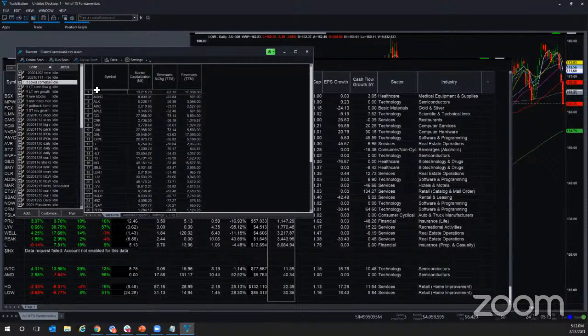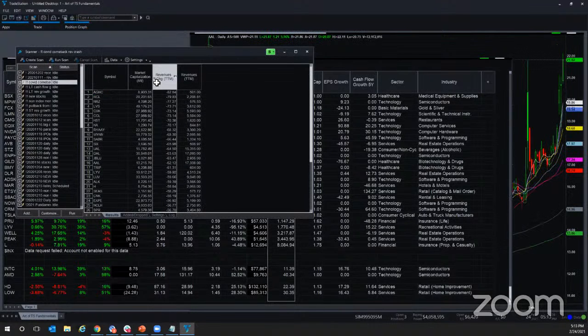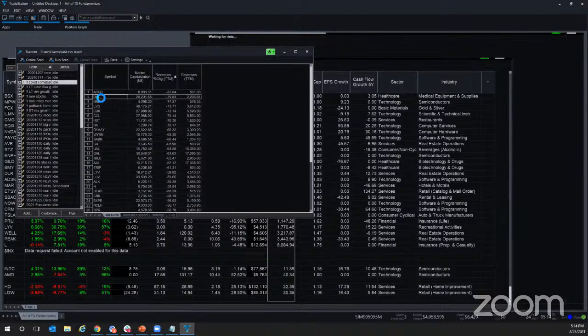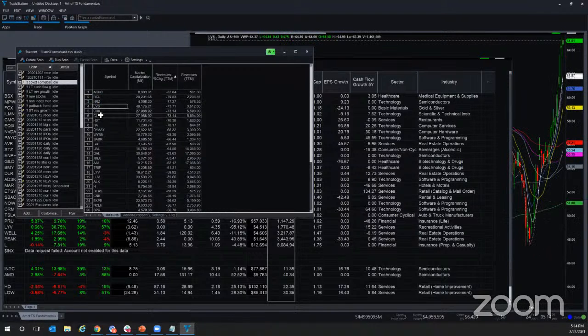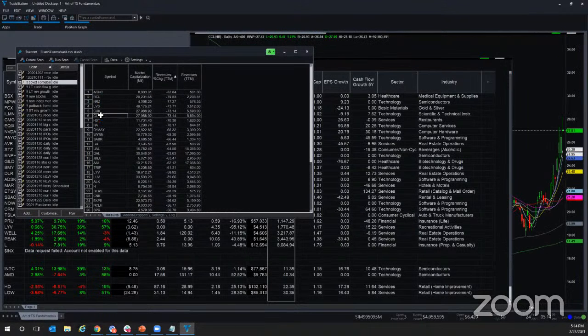And let's see the stocks. American Airlines is the top of the list. Revenue down, down something like, but here we go. Royal Caribbean Cruise, Las Vegas Sands, CCL, which is Carnival Cruise.